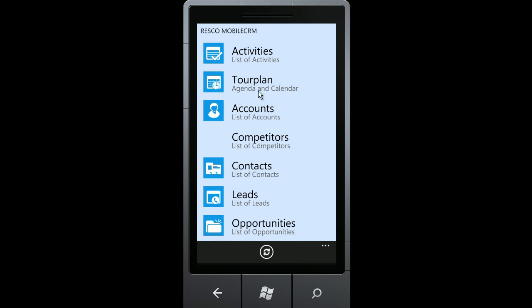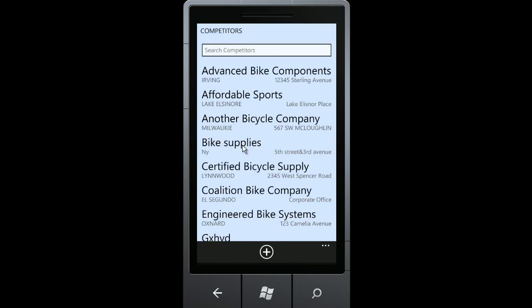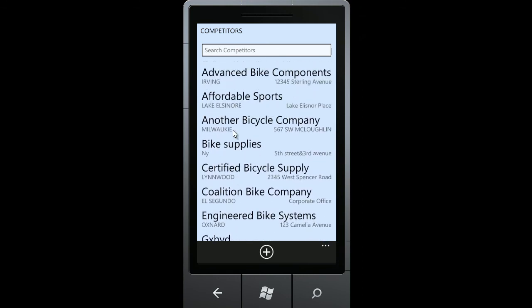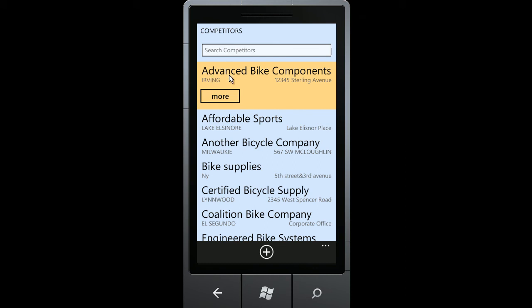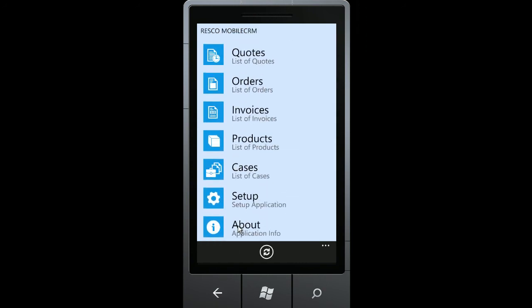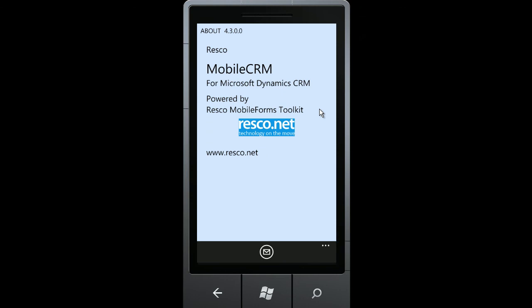The competitor entity is now available on the home menu. It includes all competitors from our Dynamics CRM server. The mobile forms look exactly as I have designed them in Woodford. Please bear in mind that this was only an example. You will be able to make any other customizations in the same way as I have added the competitor entity. You can either remove the unnecessary entities, modify the old ones, or add new entities.